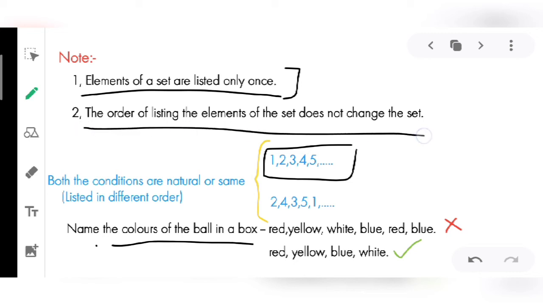And in the second note, we have that the order of listing the elements of a set does not change the set. Here in this example we can see that there is no order of picking a ball from a box. You may pick a yellow ball first and your friend may pick a green ball first. So there is no order. Anyone can pick any color of balls from a box. So there is no need of ordering. That is the second note in our book.